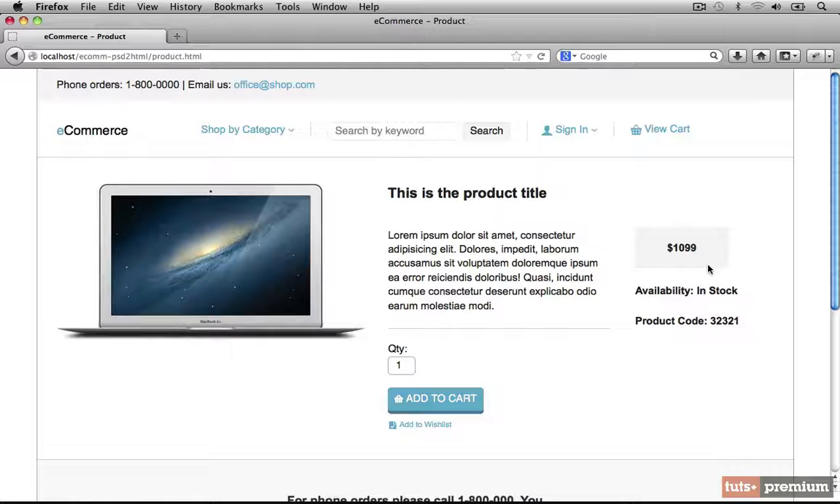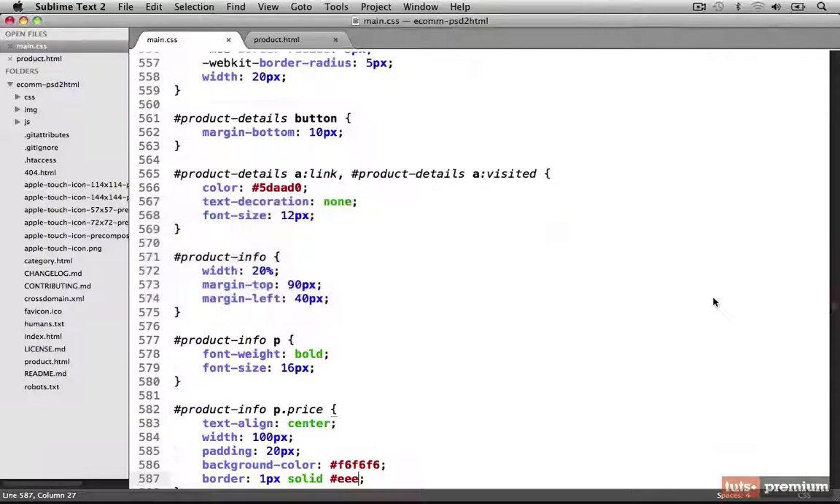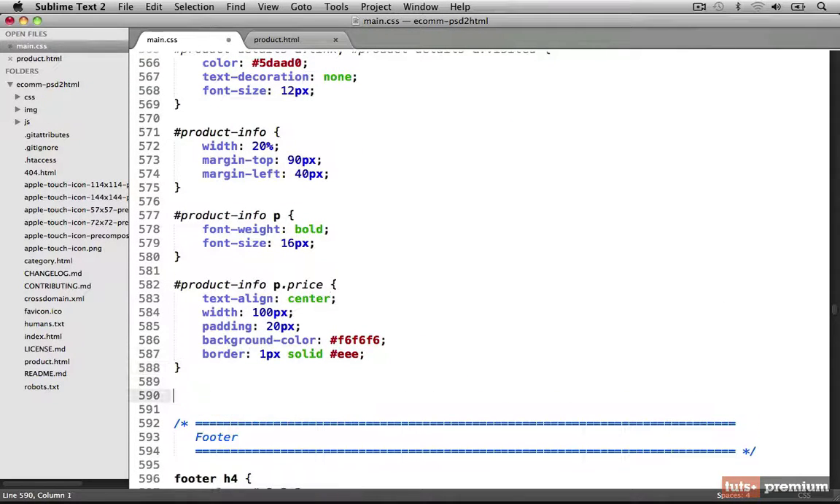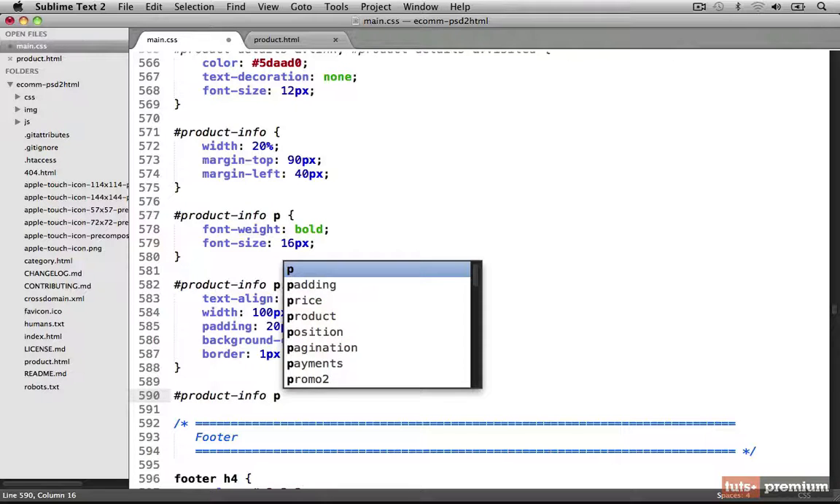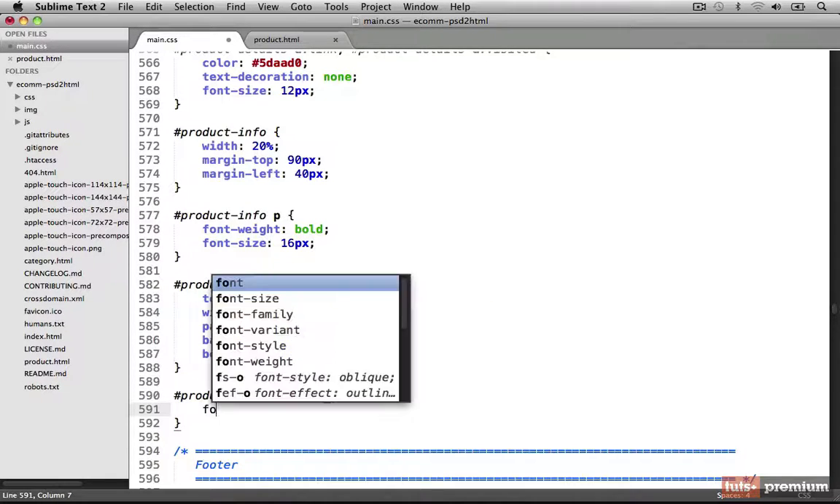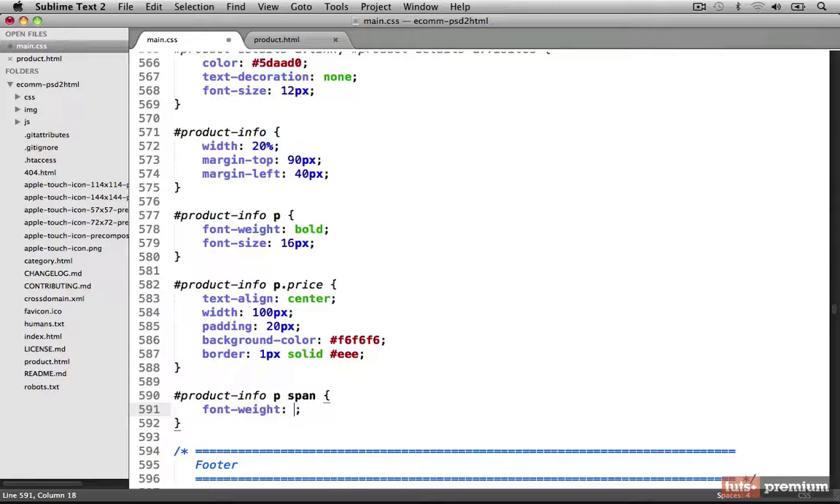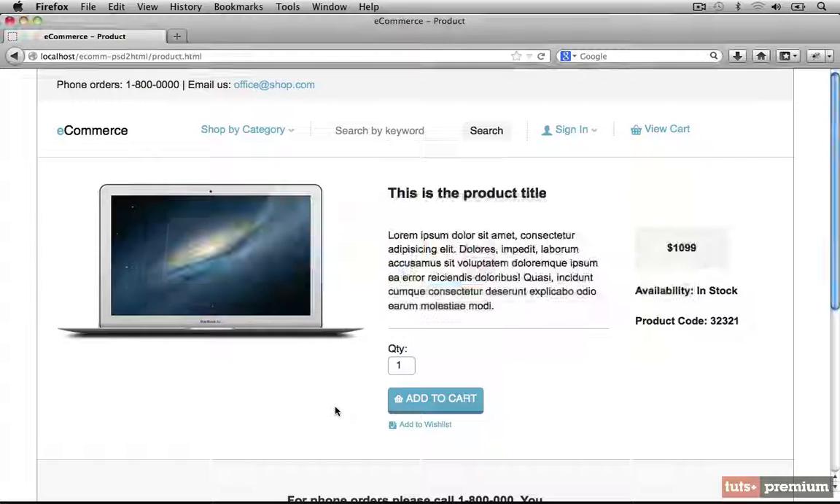Now in the design, the in stock and the product code are not bold. So we need to remove the boldness from those span tags. Let's go back into our text editor and we can target the product info and then the paragraphs with span tags in them. And we're just going to set the font weight to normal. And with that, we are finished with the product page. Let's switch into our browser and see the final changes. We'll refresh, and awesome, it looks really good.